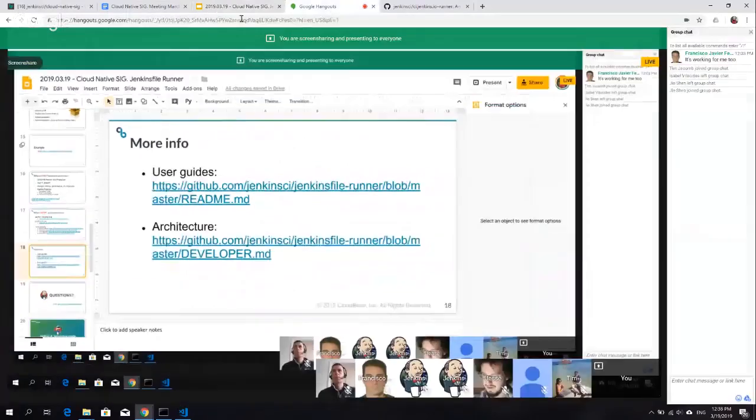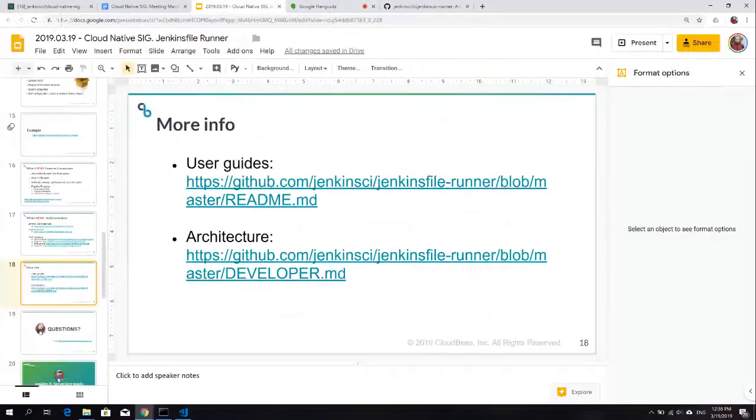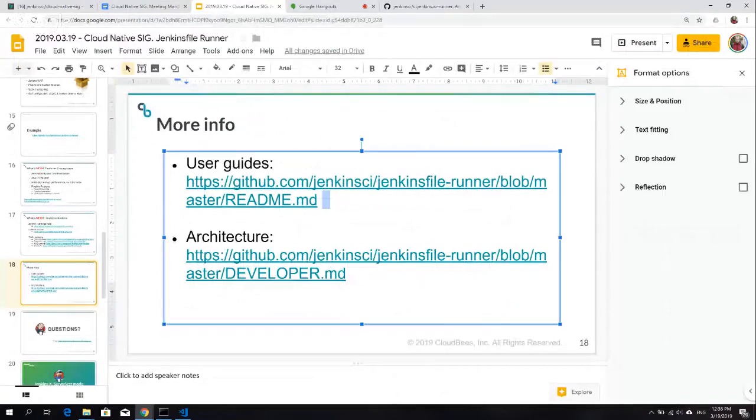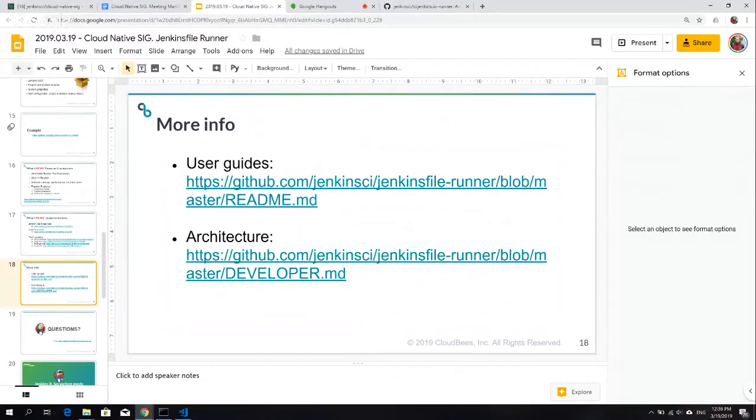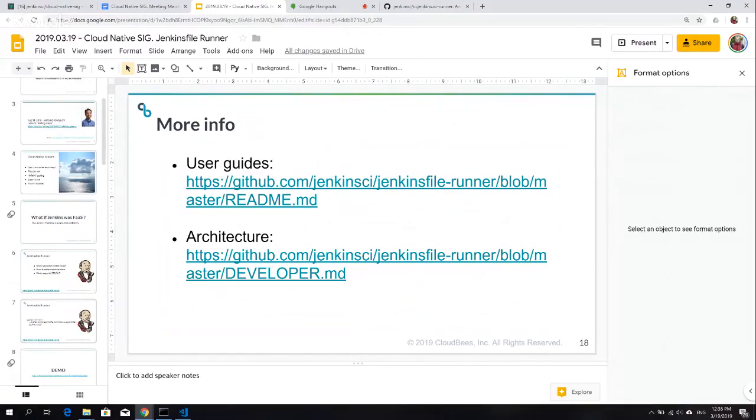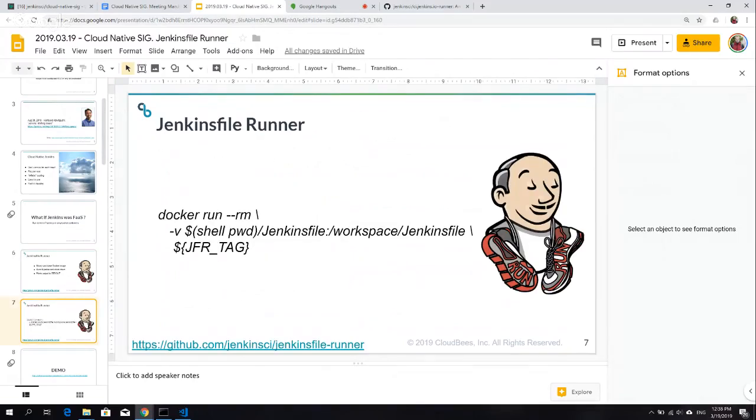If no, you can find more information just by following these links. So there are some user guides, there is also architectural review, which you can use to get more information about the instance. But yeah, from the user standpoint, it's really simple. You just take the image and run Jenkins files. And as long as you have everything packaged properly, yeah, it will execute your pipelines.